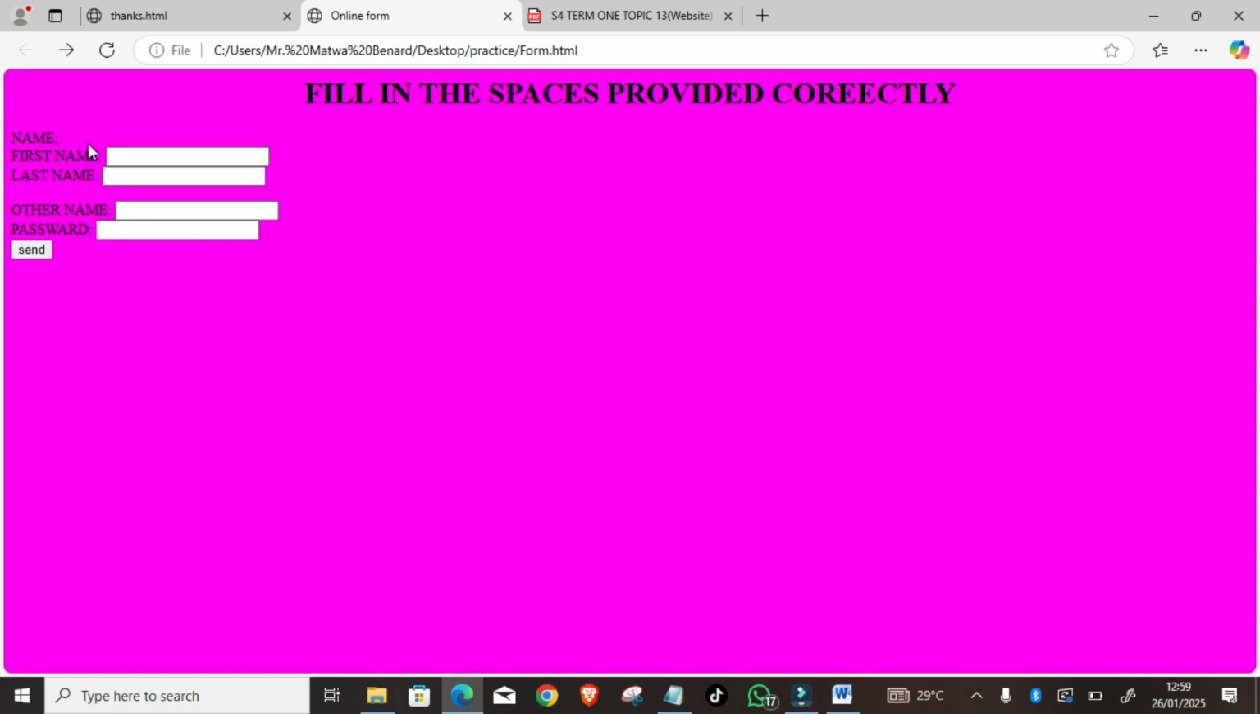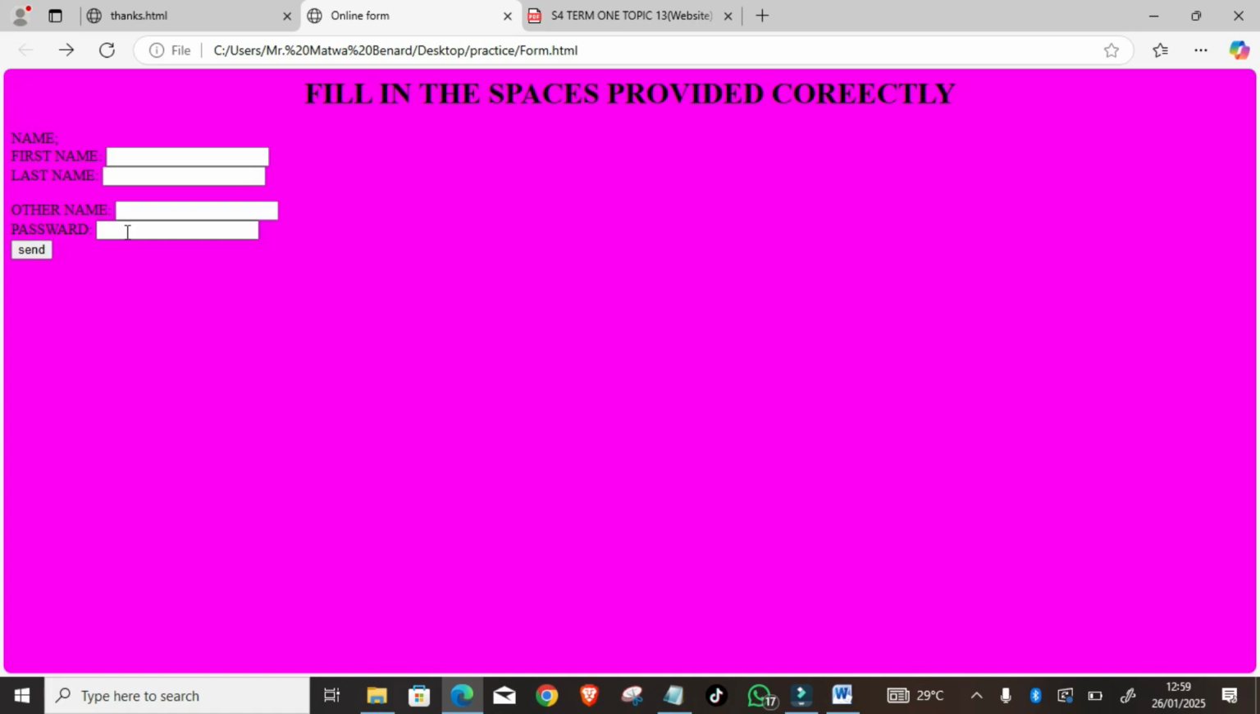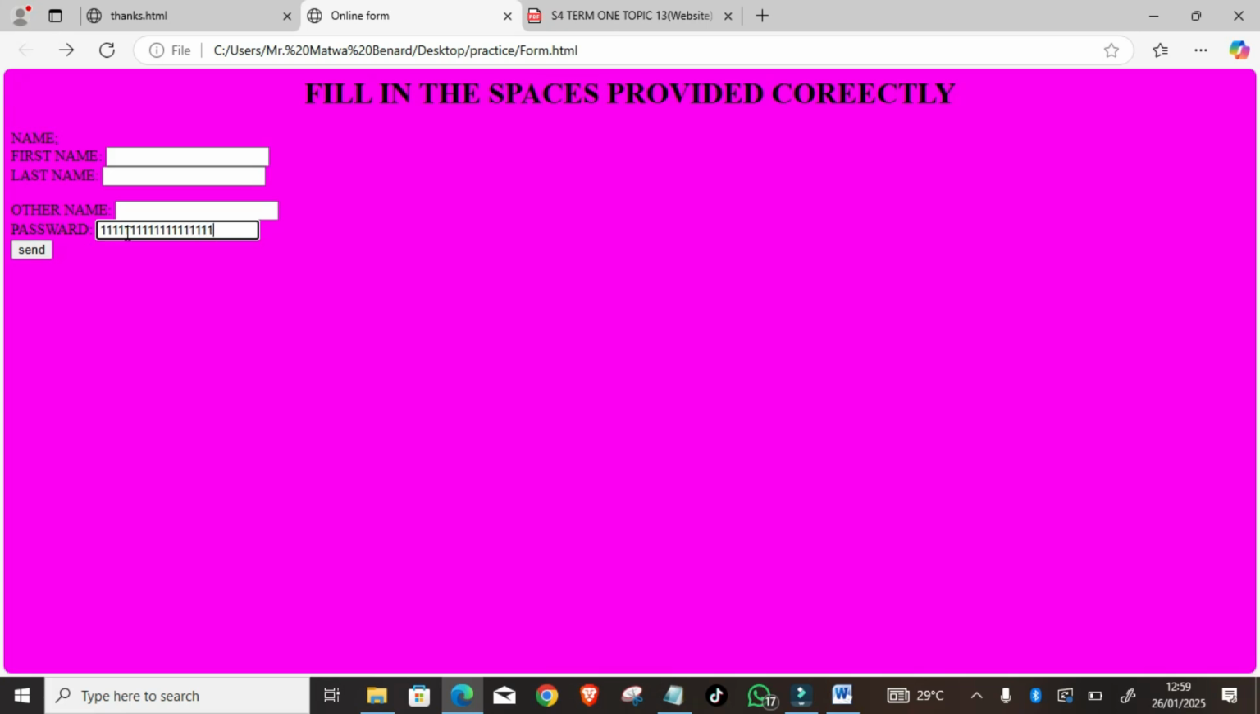So generally we have made this. We have made the text boxes, of which we have the first name, the last name, other name, and the password. At the moment, let me show you how to assign a password a specific number of characters. So, for example, in this case, the password, I can feed in any number that I want. And remember the characteristic of a password, it's not supposed to show even the number.